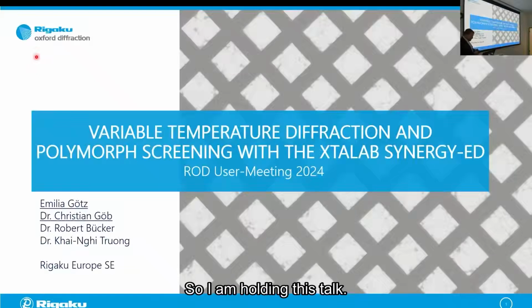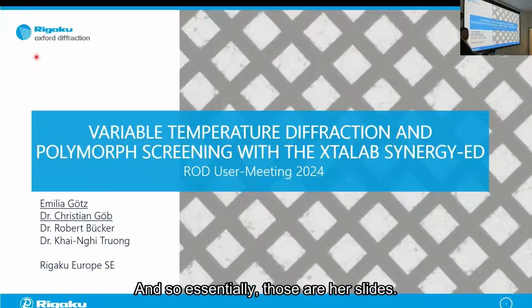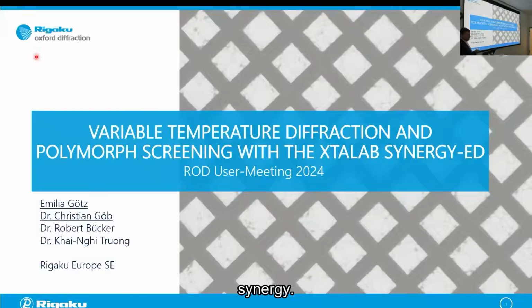So I am holding this talk essentially for Emilia Götz, who is right now on her holiday honeymoon. Yeah, so essentially those are her slides. Okay, so it will be about polymorph screening using XtaLAB Synergy-ED.